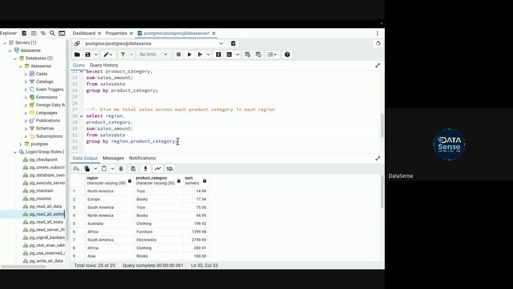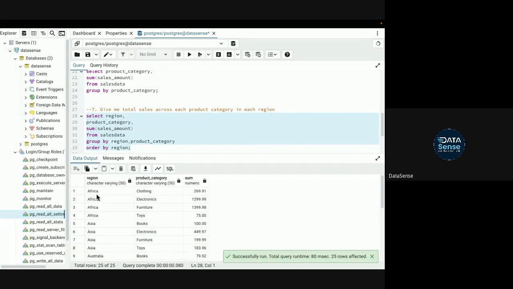Now what you can do, you can use order by as well. Suppose I do order by region. And what it will do, it will simply club them together. So it will club Africa together, it will club Asia together. Those things you can do. Yeah, please, is someone asking anything?